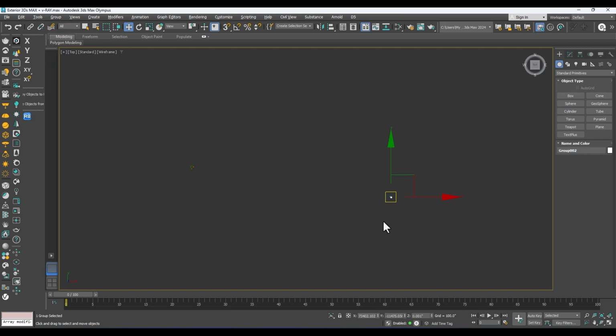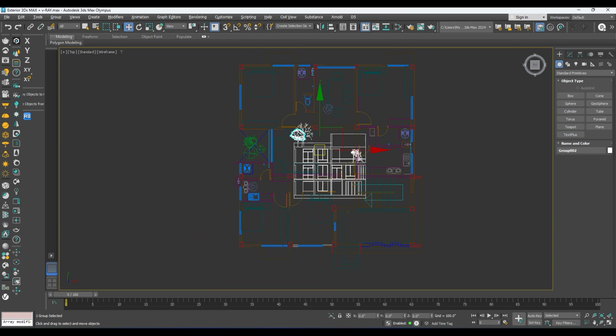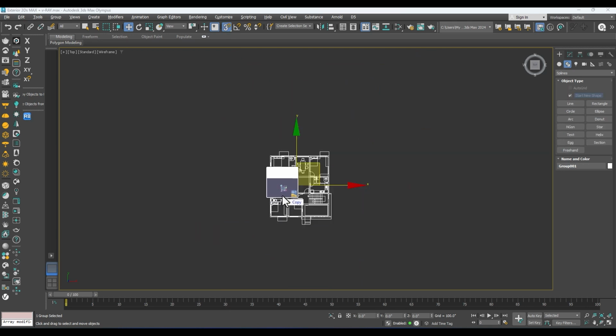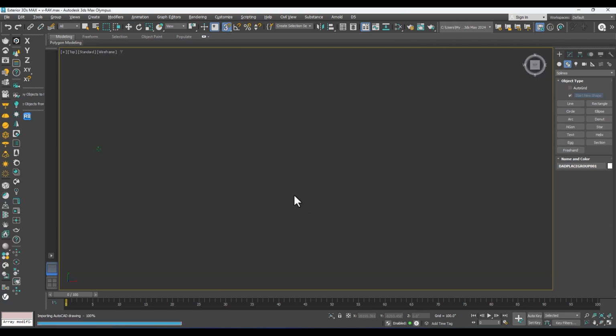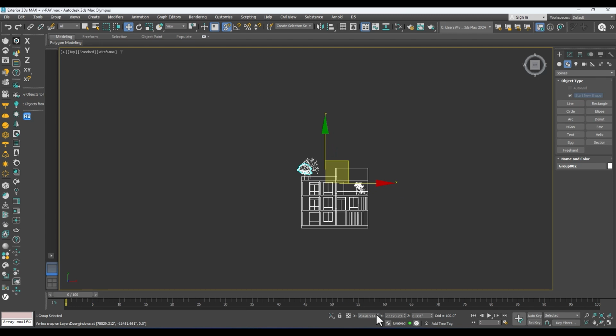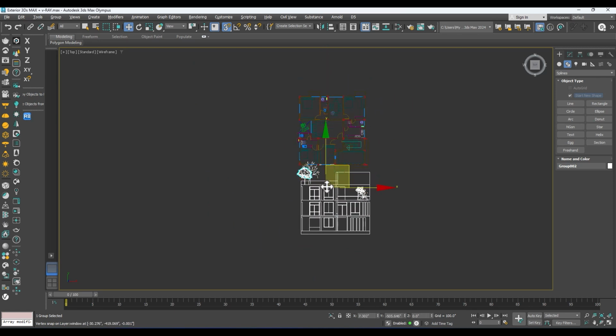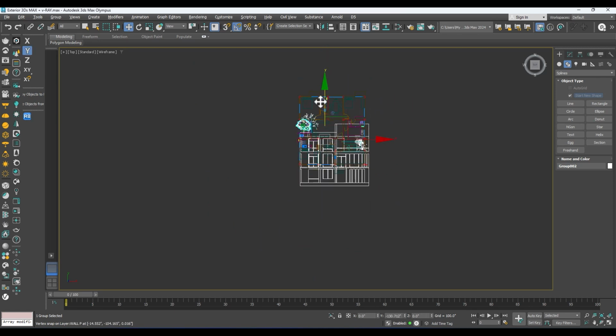Okay, then press Z for zoom and then make all these values 0. Just drag and drop your front view, then make it a group again, then make sure all these values are 0. Okay, then this is our front elevation.